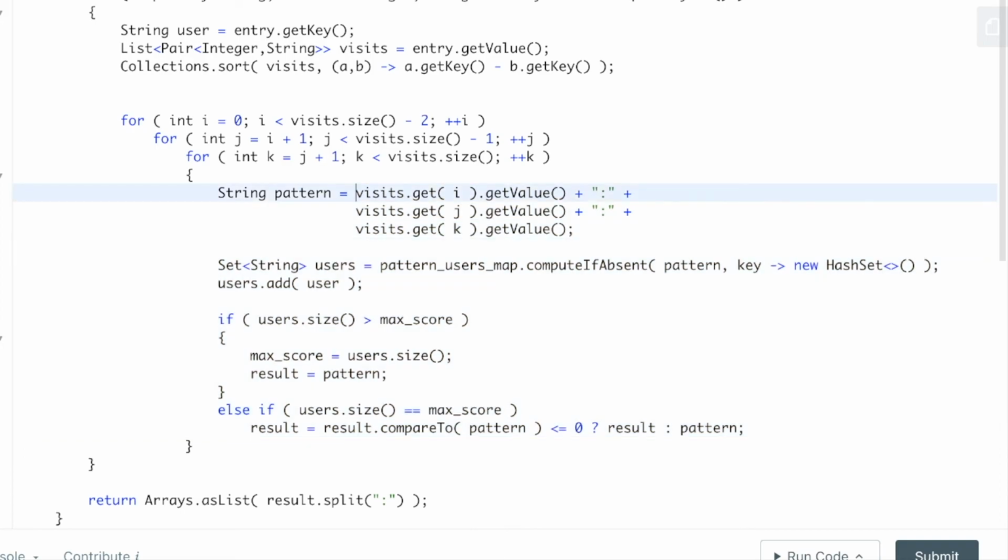Because we're wasting time here with the concatenation, and we're wasting a lot of time with computeIfAbsent. When it's taking in a pattern, the hash map itself is going to have to check if the string is actually equal to some other string when it's hashing it out. It's going to have to operate on a string instead of an integer and do the comparisons with a string.